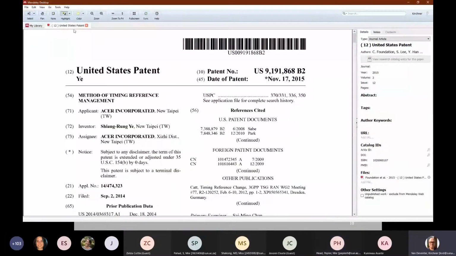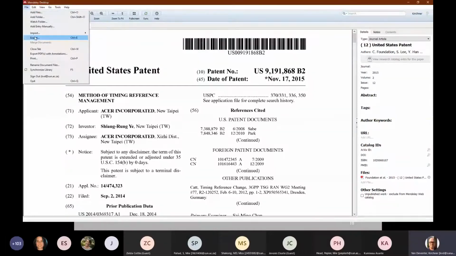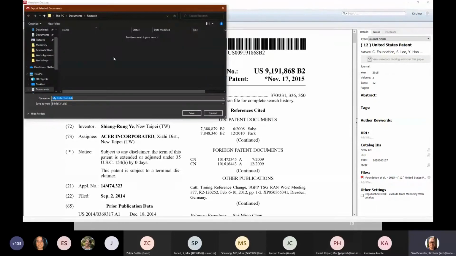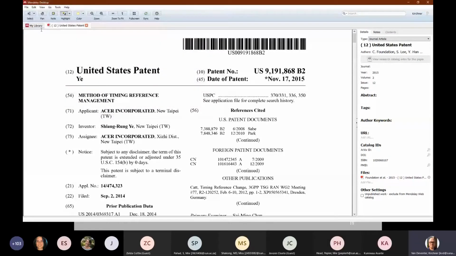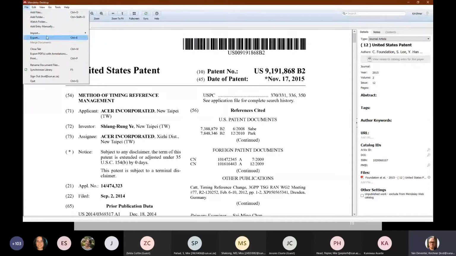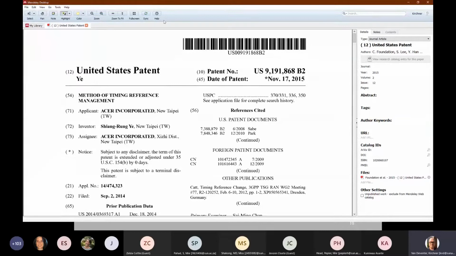So let's have a look here. Okay, so then, yeah, you can export PDFs with annotations. There we go. Okay, so this was a previous issue that I encountered, and I might have missed this step. That's my bad. All right.